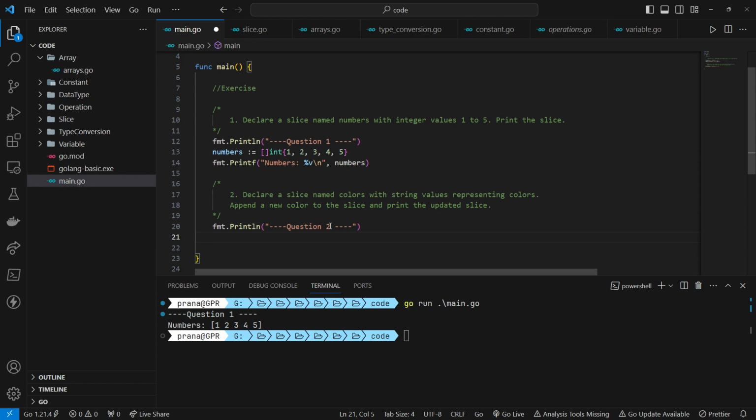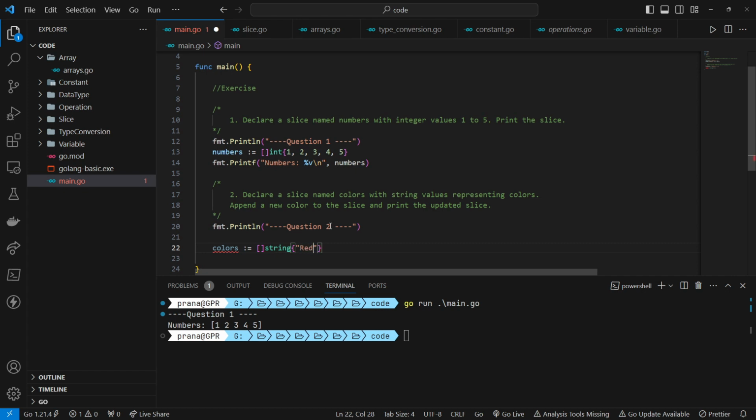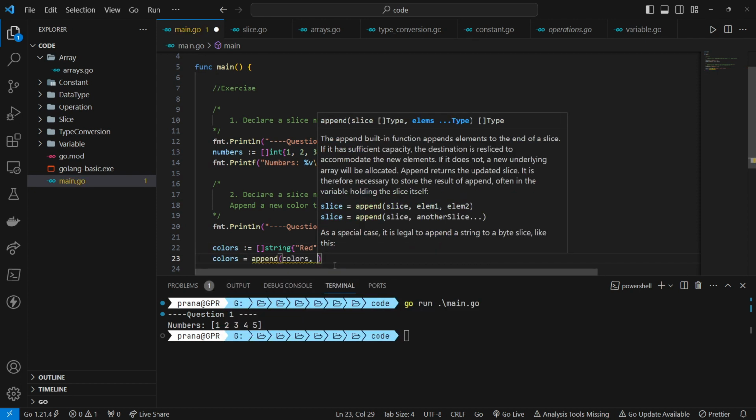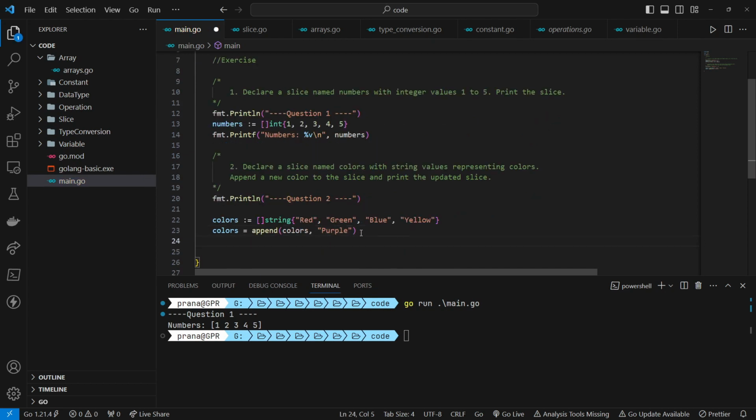To address the second task, we proceed by creating a slice named colors in Go, initialized with the values red, green, blue, and yellow. Following the initialization, we add the color purple to the slice. Subsequently, we execute a print statement to observe the contents of the colors slice.